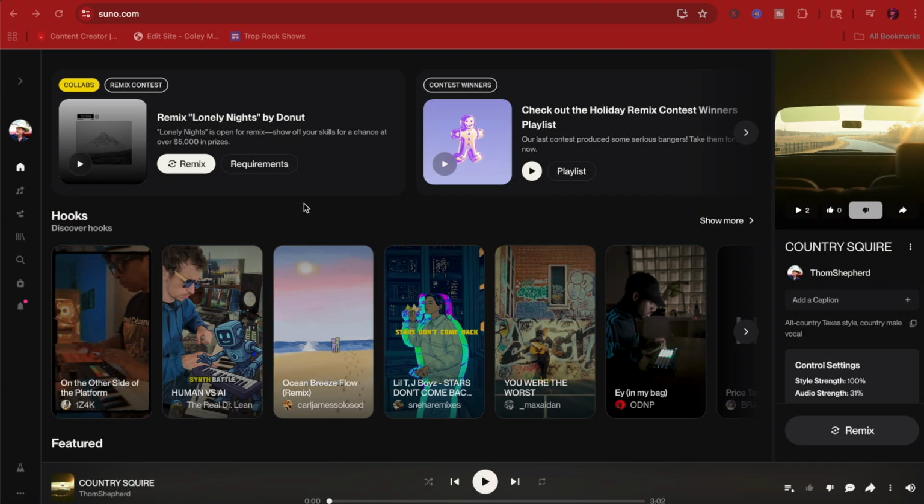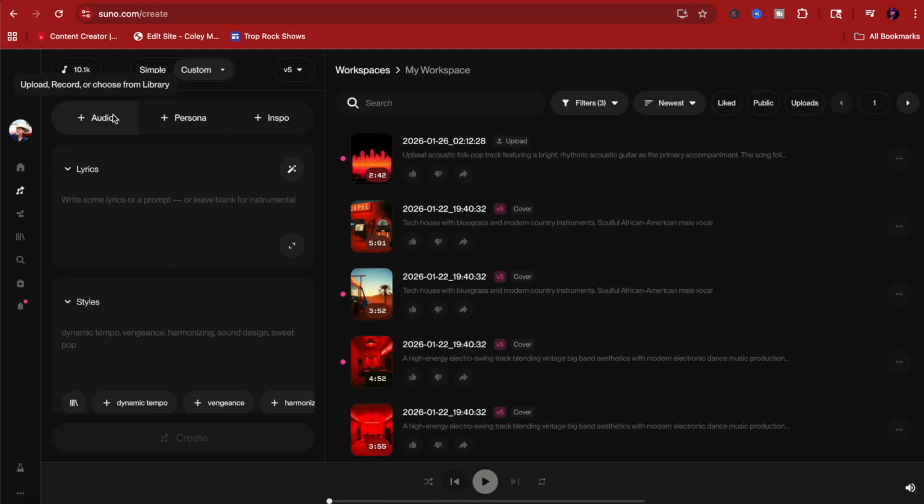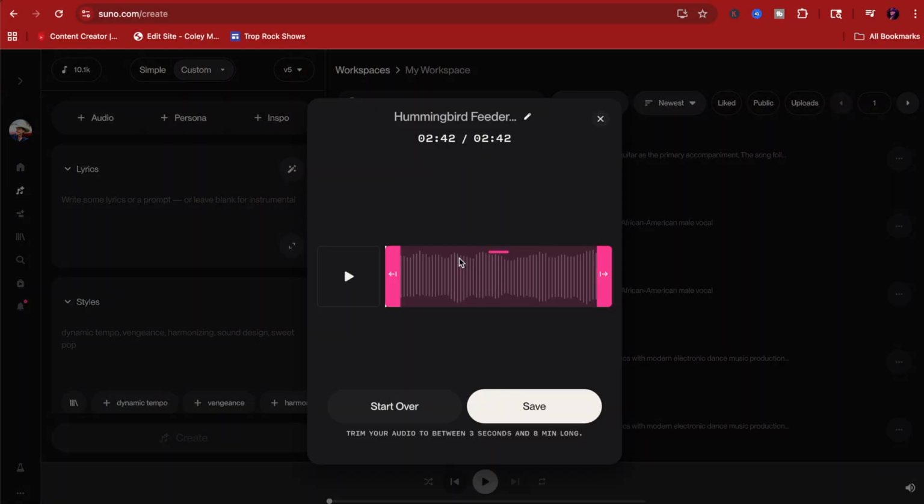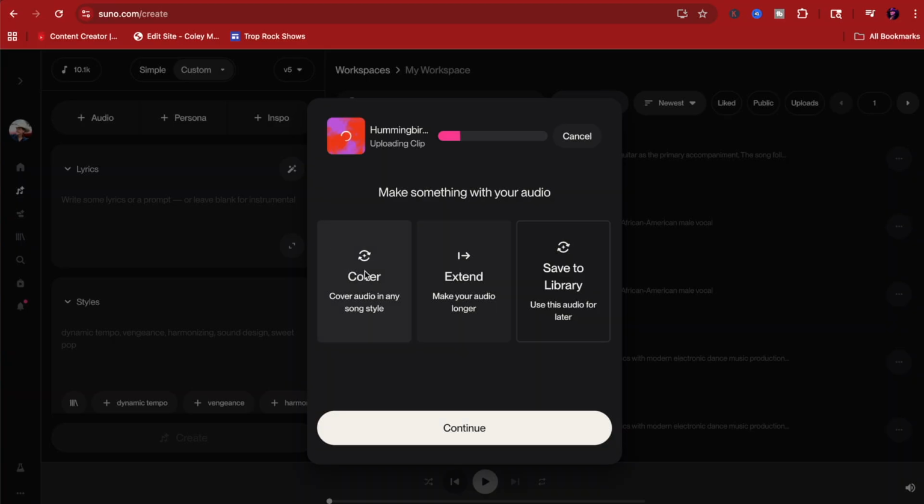So on the desktop app version of Suno, you go over here to the left, and you hit this little thing that looks like a music note. That's the Create button. So you go over here to where it says Audio, and that's where you upload your voice memo. And then you hit Save. And then you hit Cover, and then hit Continue.